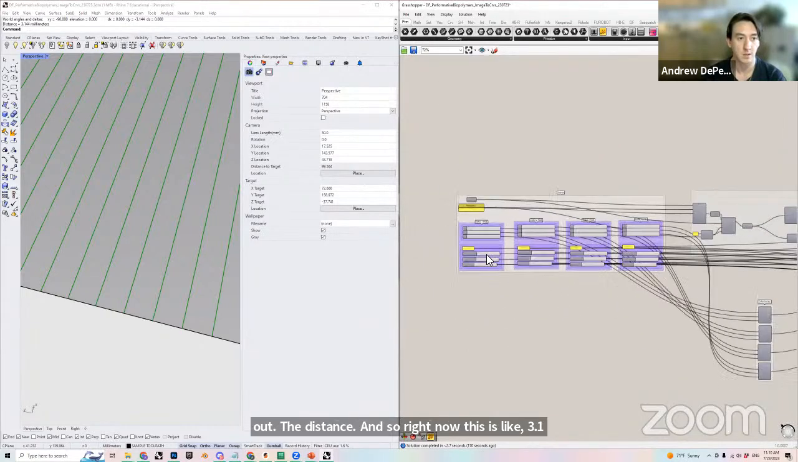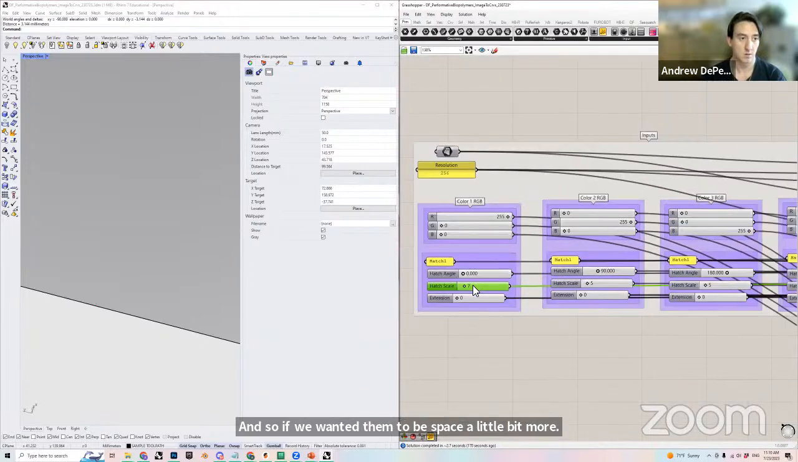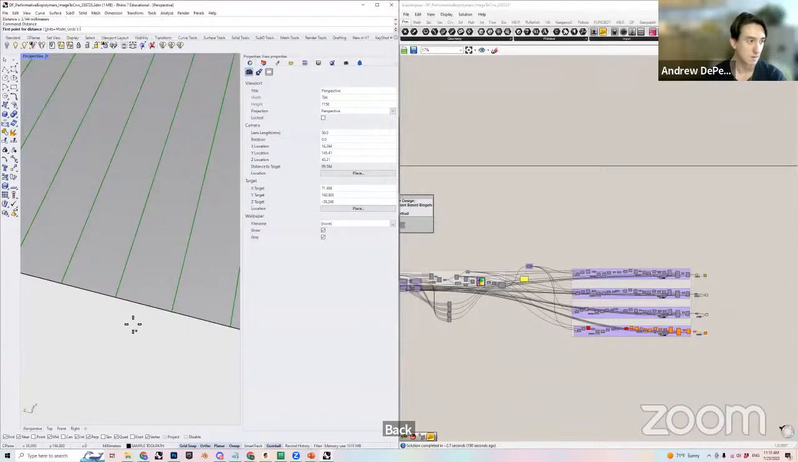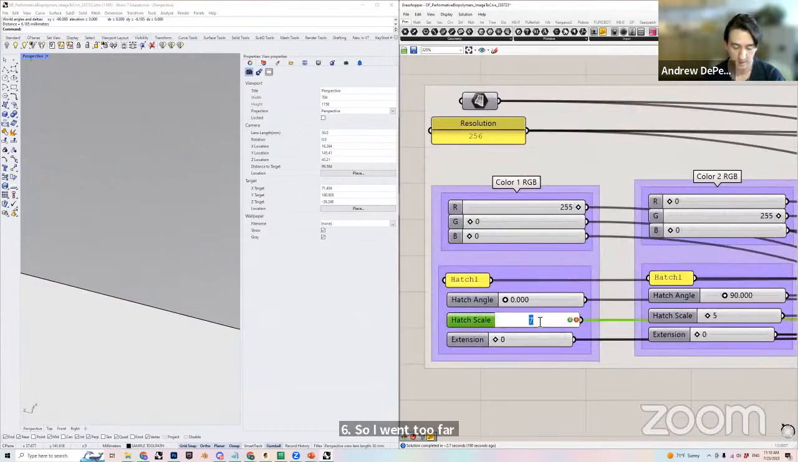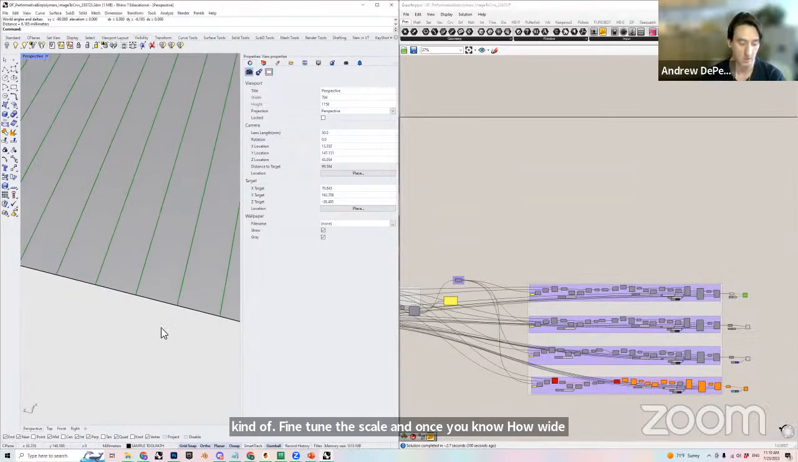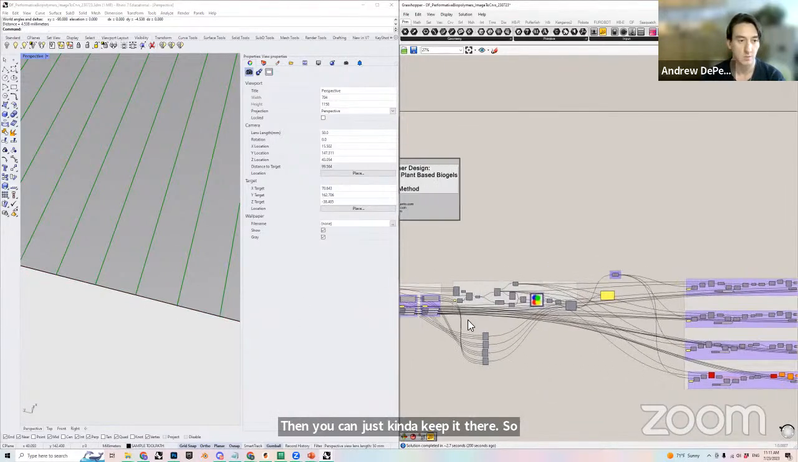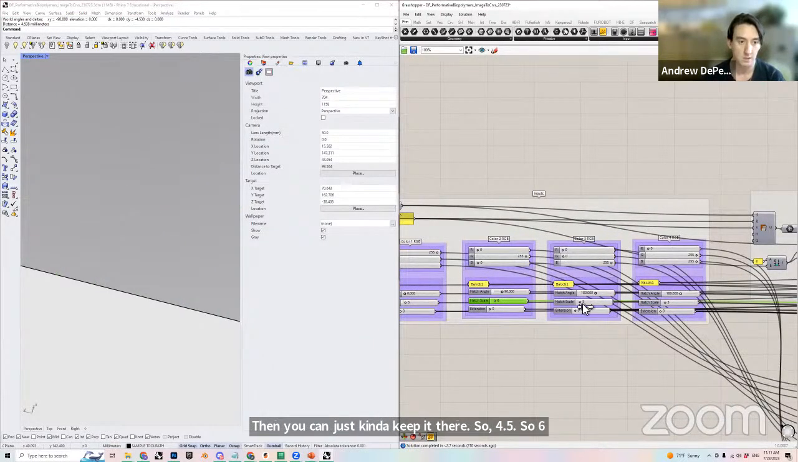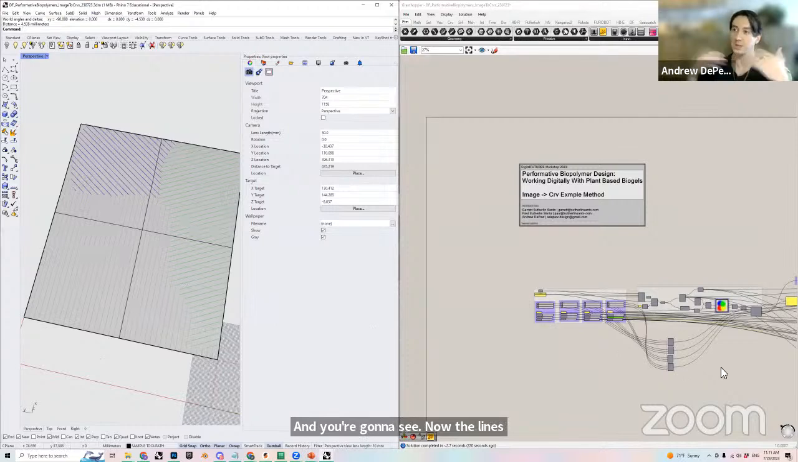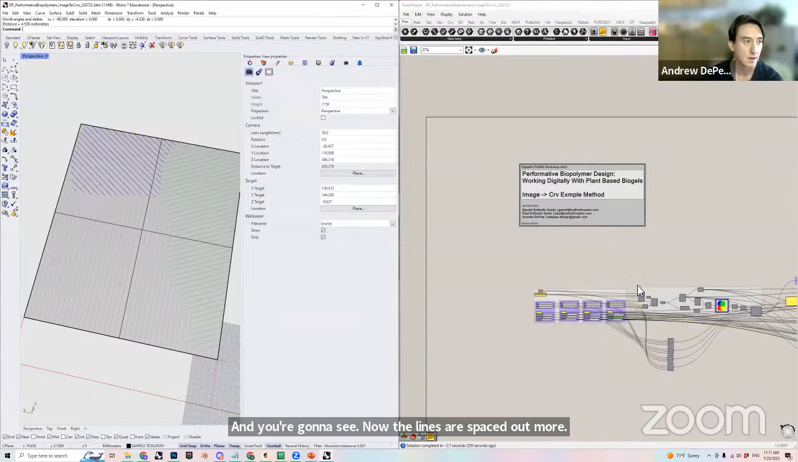And so if we wanted them to be spaced out a little bit more, you can just go back. Six, I went too far. But basically you can just fine tune the scale. And once you know how wide it needs to be for your scale and what you want the distance to be between lines, then you can just keep it there. So 4.5, so six works pretty well for us. So I'm going to update all of these. And you're going to see that now the lines are spaced out more, and it's also going to change the fidelity at which you're printing from the basic image.